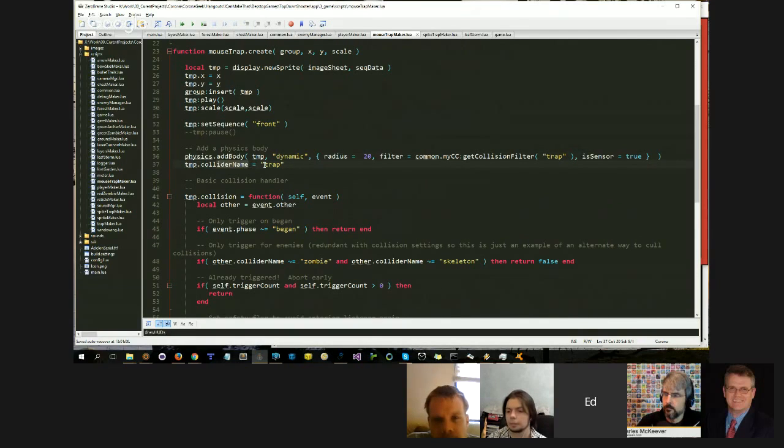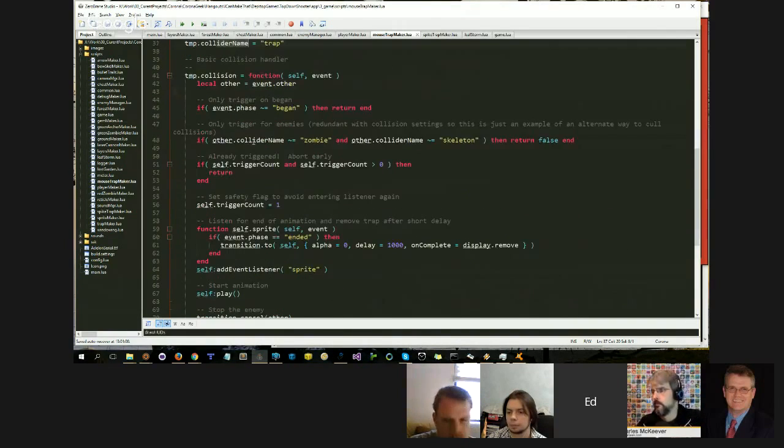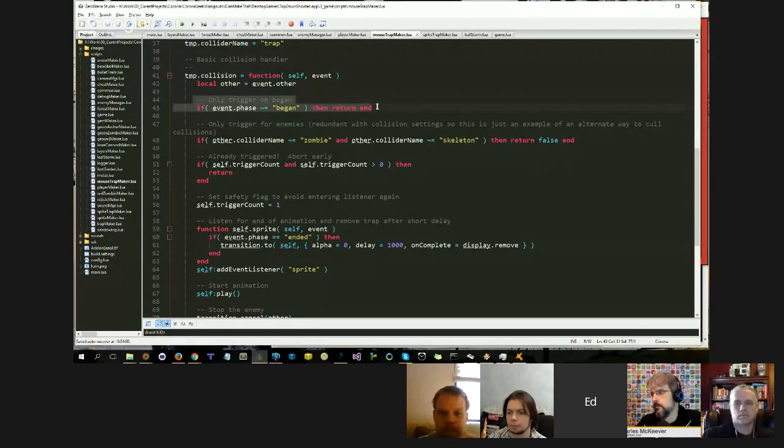I mark it as a trap, and then I create a collision event. And the way the collision handler works is, in this case, I really do care if it's the began phase. I don't wish to accidentally fire more than once and start any of these other bits of code. Again, a piece of semi-redundant code. I check to see if it's a zombie or a skeleton. Of course, because of my collision code, it will only fire if it's one of these two. I could, again, comment this out, and the code would work the same. This is purely here for people who want to use a different methodology.